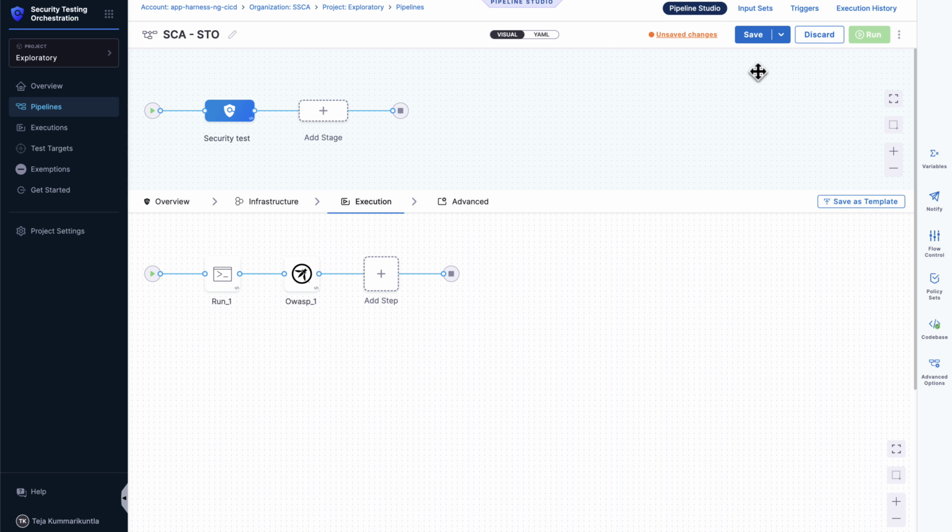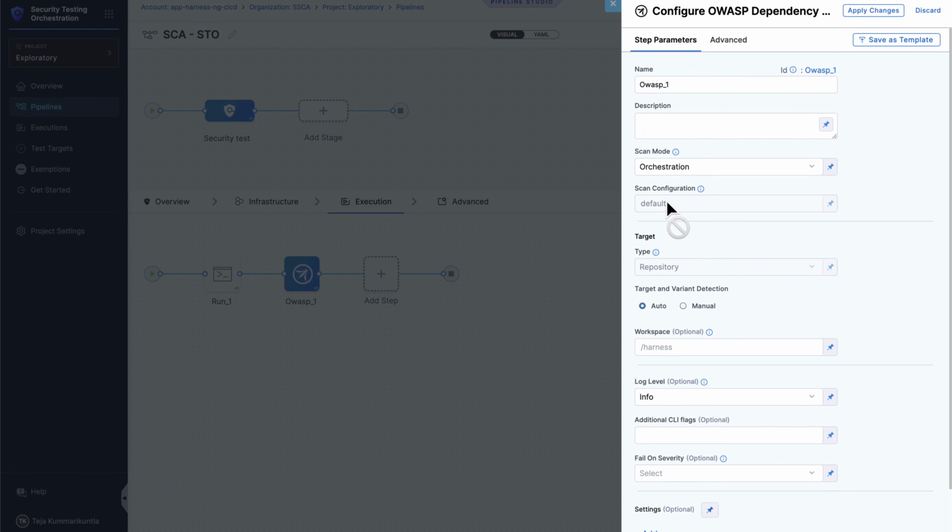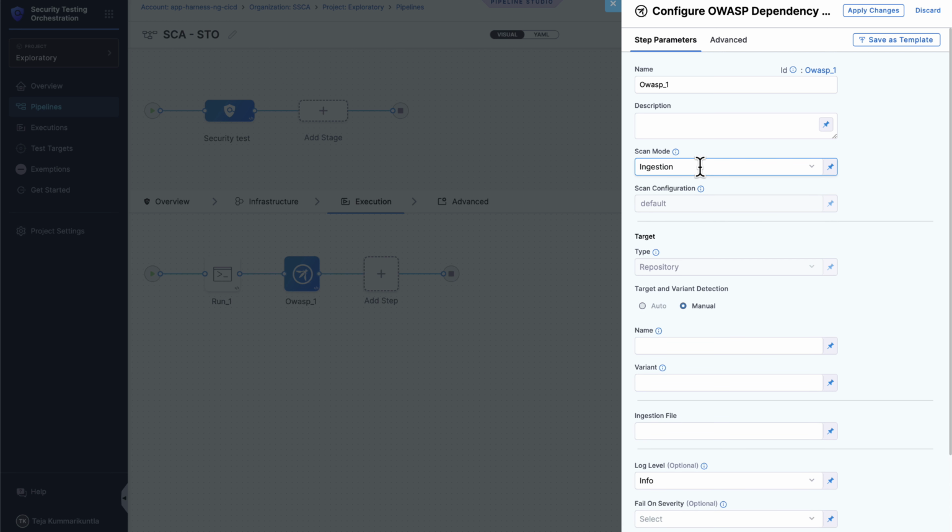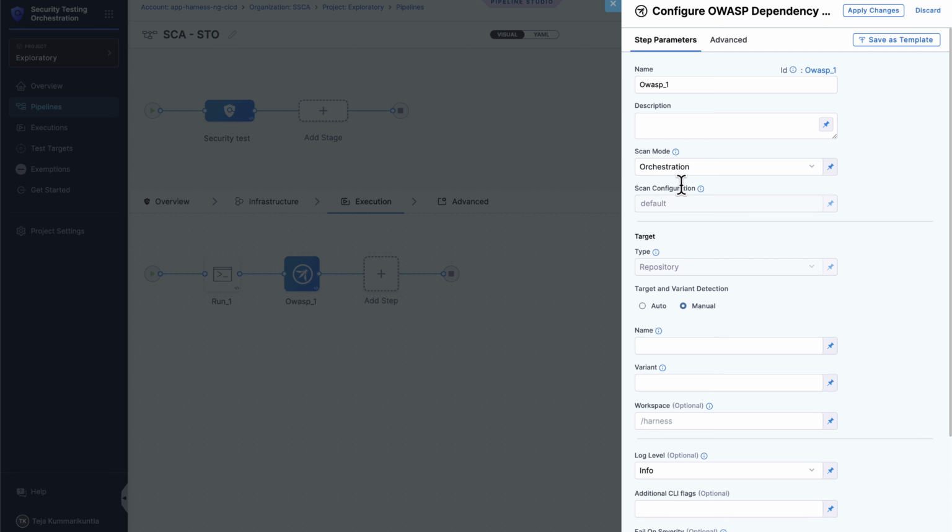Right at this point, you can quickly save this and run it. It will work perfectly. But let's also review what's inside this step. As you click into it, you should be able to see the first options to set a name, description, and the scan mode of orchestration or ingestion. In the case of orchestration, you run the scan and then perform the data ingestion, normalize and deduplicate the results. In the case of ingestion, you configure the step to read scan results from a data file and then ingest and do all of that. So I'm going to stick with orchestration, and the scan configuration is set to default.